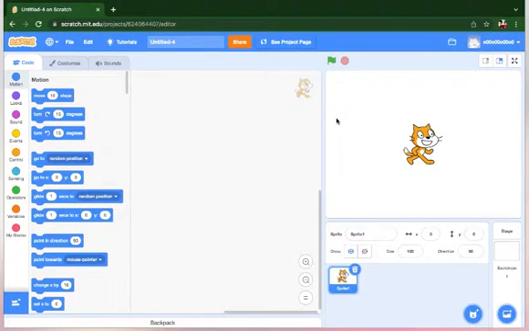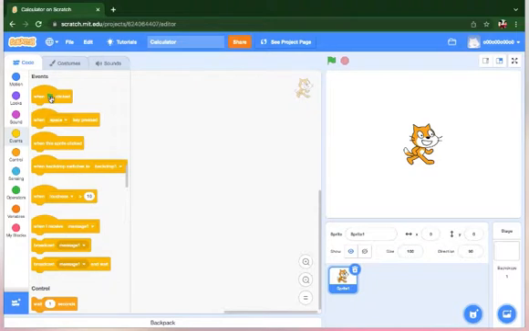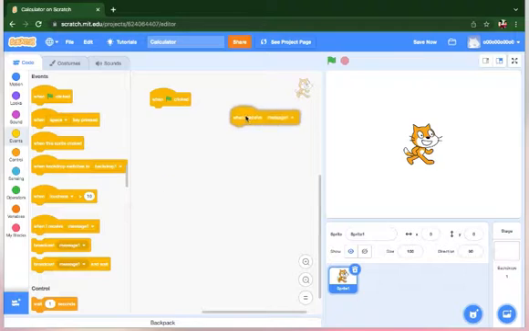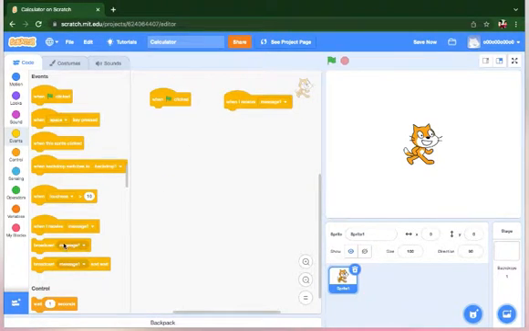I am CoderX and today we'll be learning how to make a calculator. So first we have to name the project as calculator. Now the next thing we need to do is start the project with when green flag clicked. But we need a broadcast, not when green flag clicked. So when green flag clicked, it will broadcast the message.